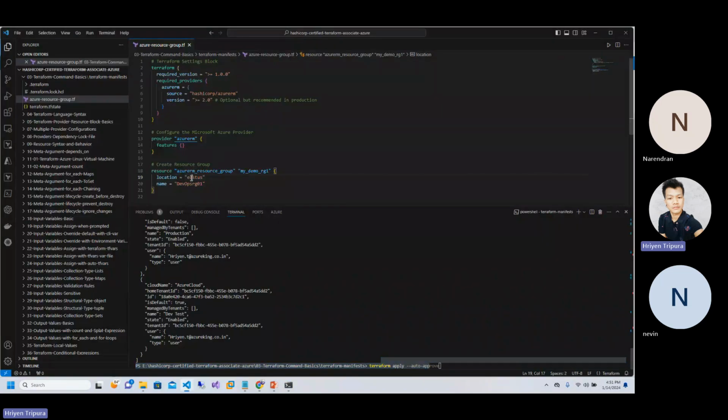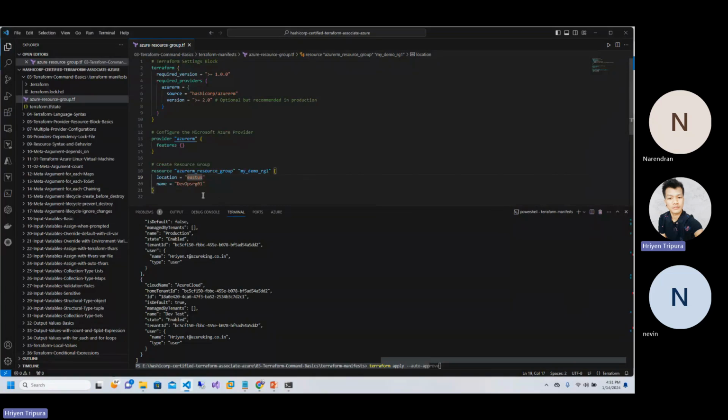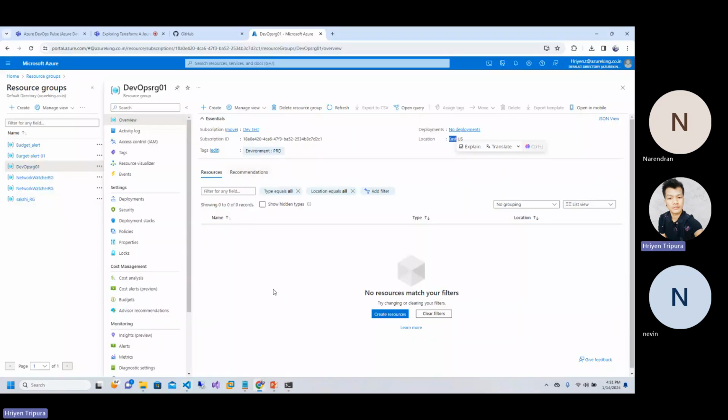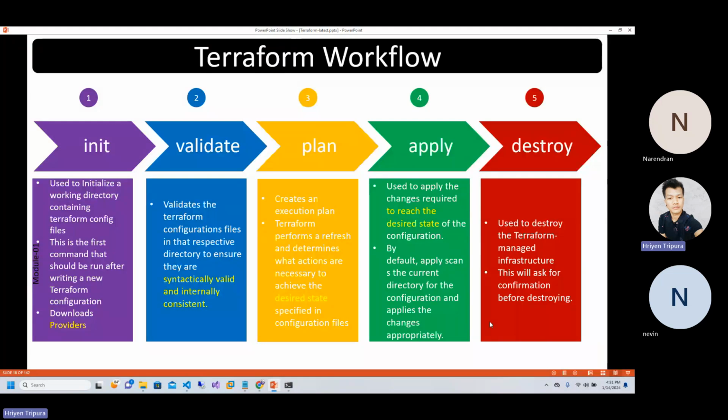And what is the region? I mean the location, it is West US. I think so. What is that? West US. Okay, West US. So that's how we can use it. Now we understood how to deploy. This is a basic infrastructure as code, I mean, for a resource group.